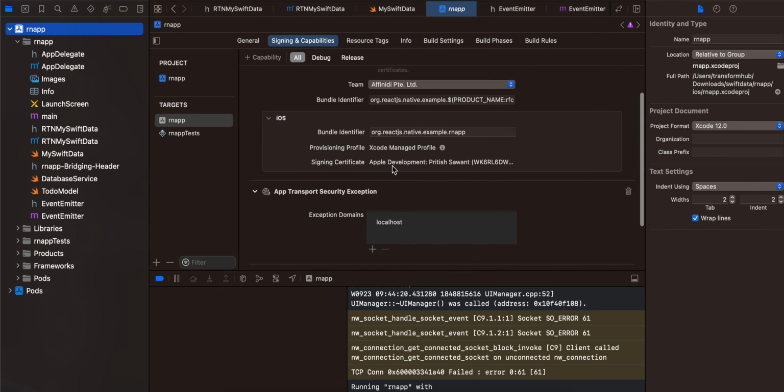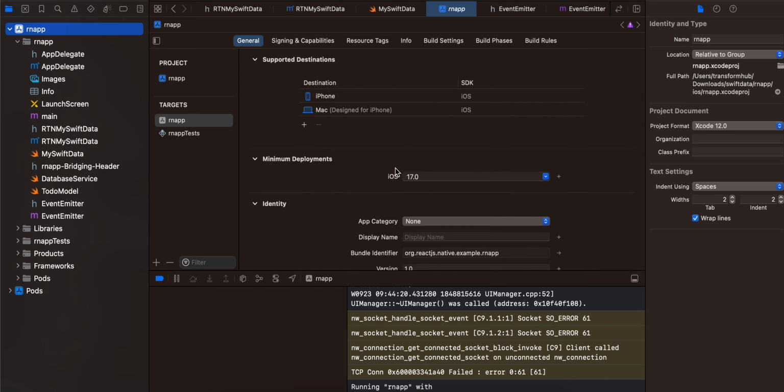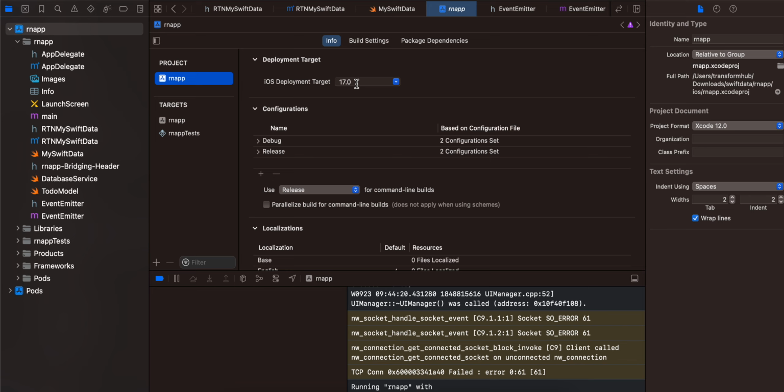So you will have to change it, you go to general, change the minimum deployment over here, as well as inside the run app over here as well.